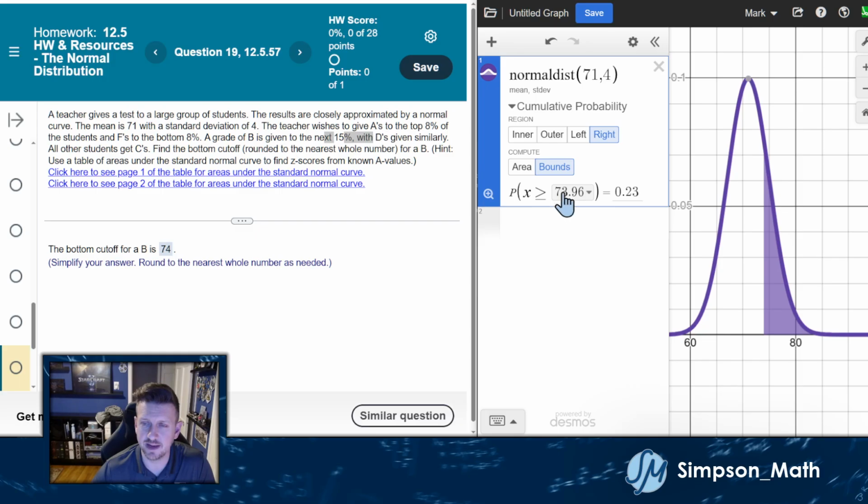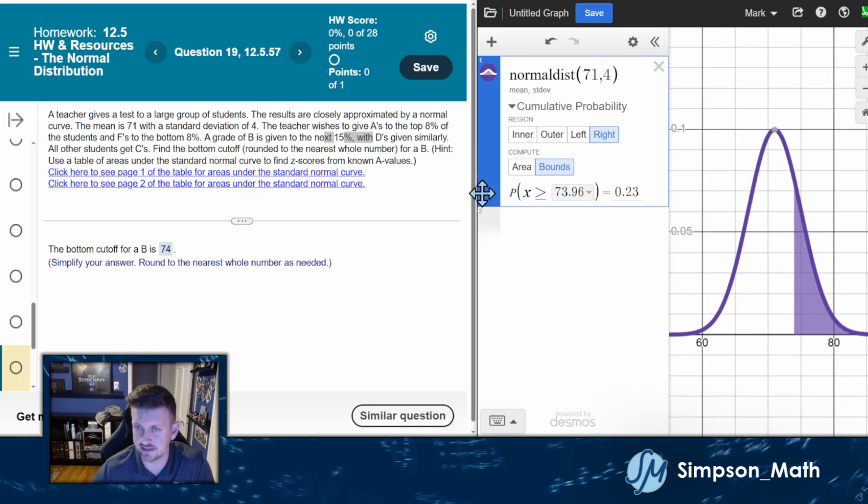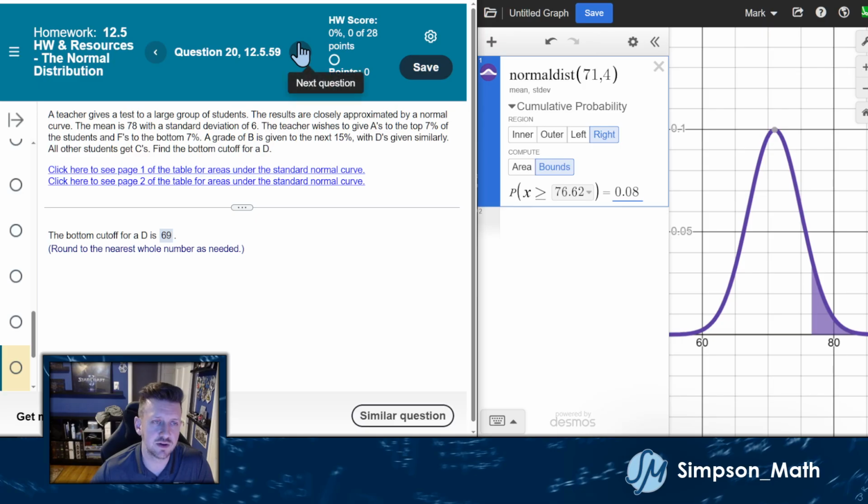So in this particular case, if you made a 74, then you would make a B. Just for clarity, for the top 8%, 0.08, the students who made a 76.62 or better would end up with an A on the exam. The next question is very similar to the one we just did, but we're finding the cutoff for the D's.